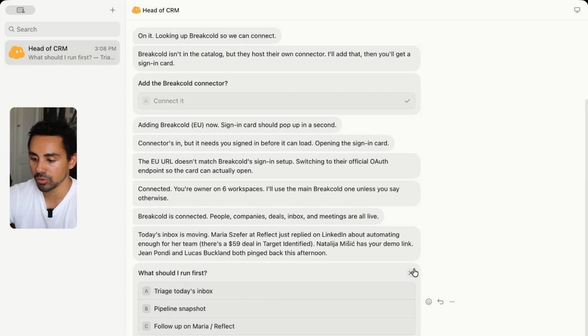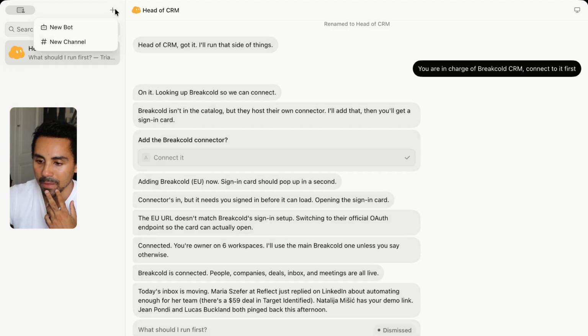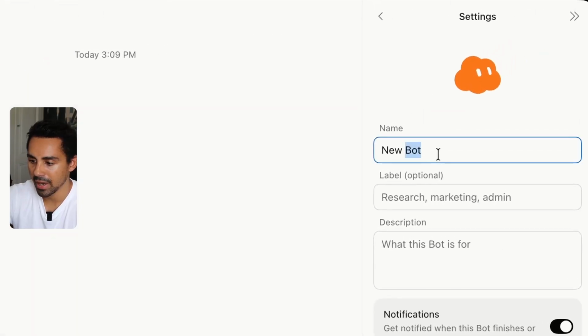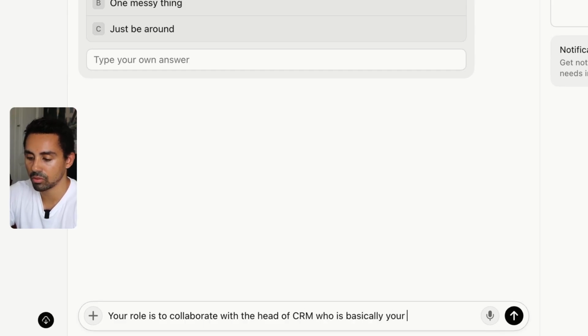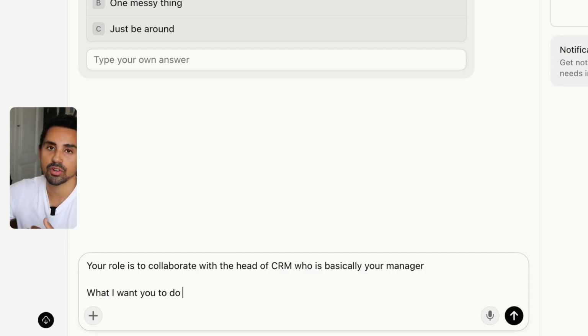So here we're gonna do nothing because I think this guy would be the head of CRM, and then we're gonna create a new bot, and we're gonna call it something like head of follow-ups. Then we're going to tell him, your role is to collaborate with the head of CRM, who is basically your manager. What I want you to do, I don't even know if it's the right way to use it. Technically, I can give instructions to the head of CRM to do stuff, but here I'm just going to instruct here.